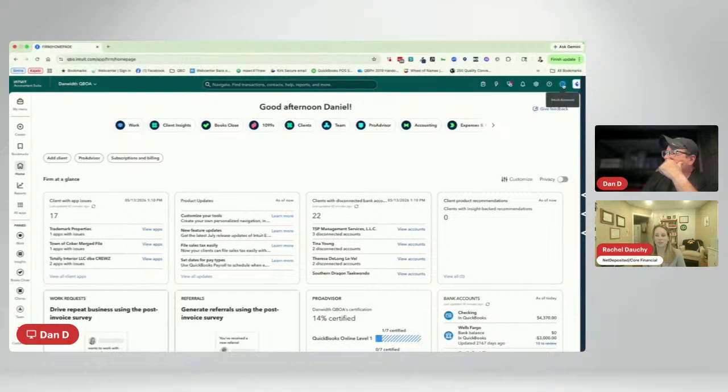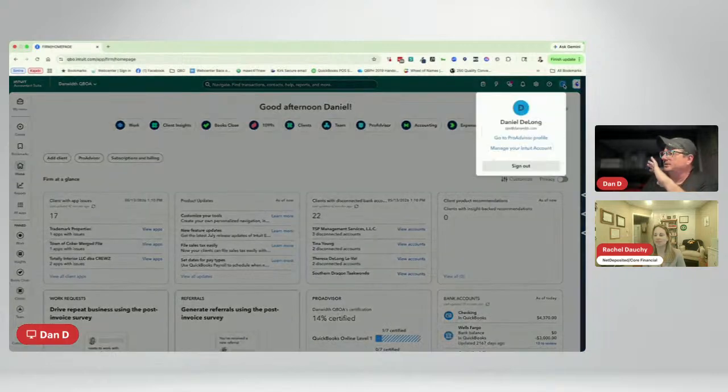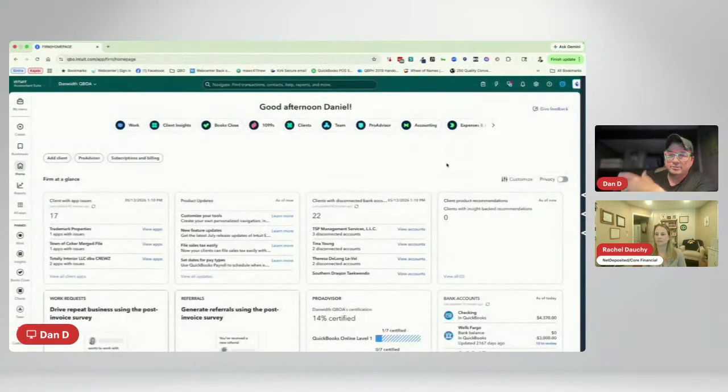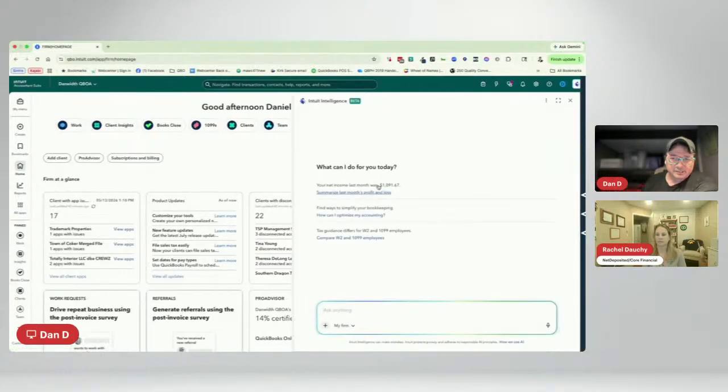And then last couple things before we wrap up today. You've got the icon here, and it's going to have your initial. In my case, it's got the D. Then you can go into your Pro Advisor profile, manage your Intuit account, or just sign out from there. And then the sparkly Intuit Intelligence, ChatGPT-esque way of communicating with your QuickBooks is there as well. So a lot of stuff that they've crammed into the global search bar.